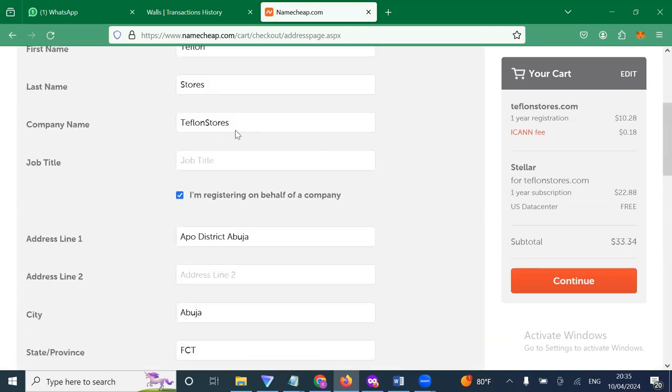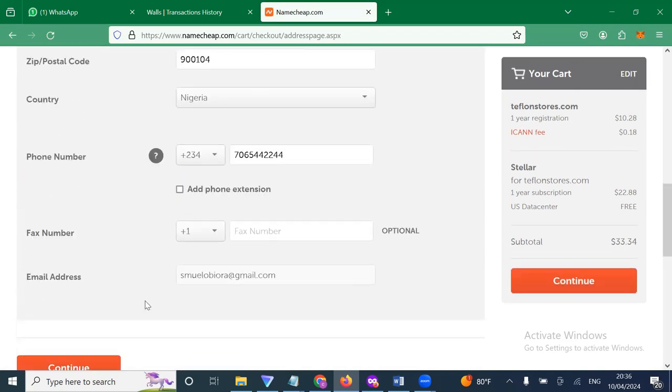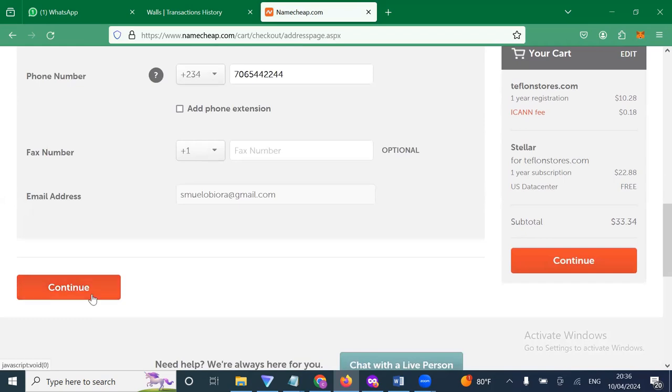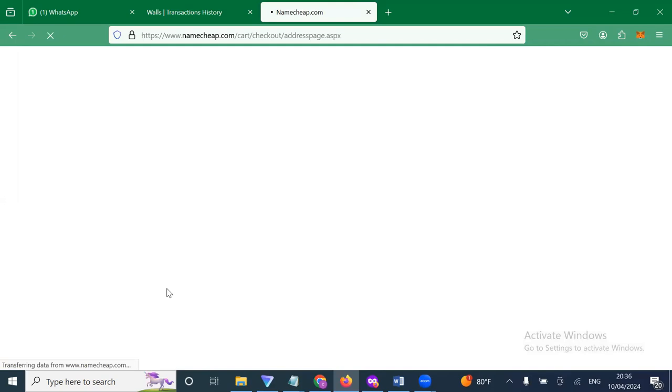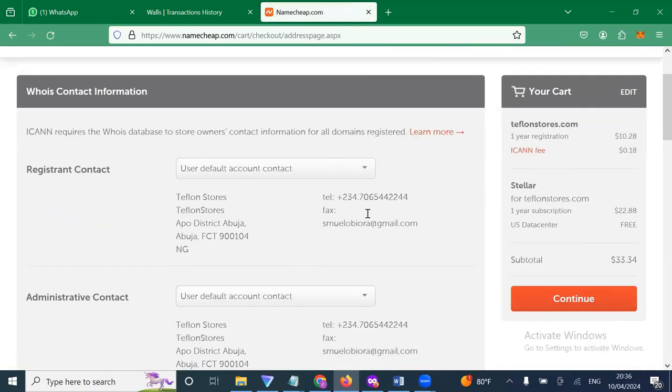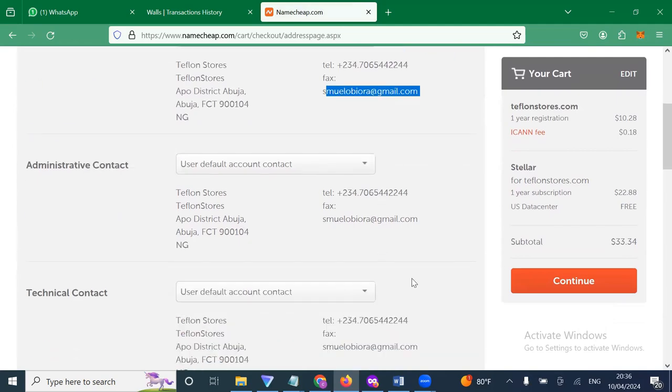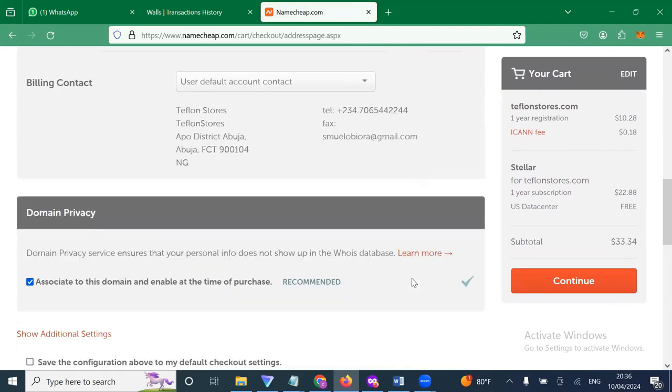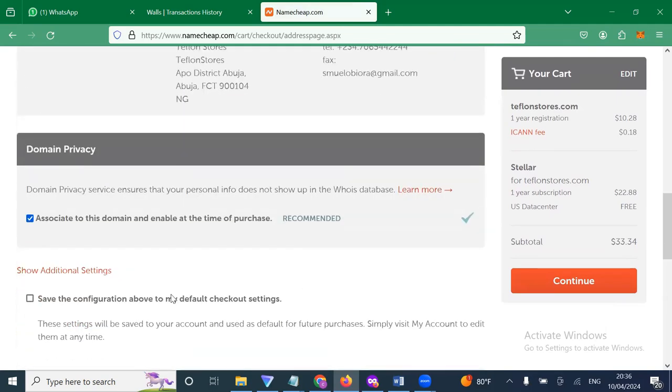So after filling this information, you just need to continue. Also remember your email, you need to confirm your email. This email you sent to me, you have to log into it and confirm it, especially when you have purchased this domain. You understand? But still check your email if you have any confirmation. You do that.